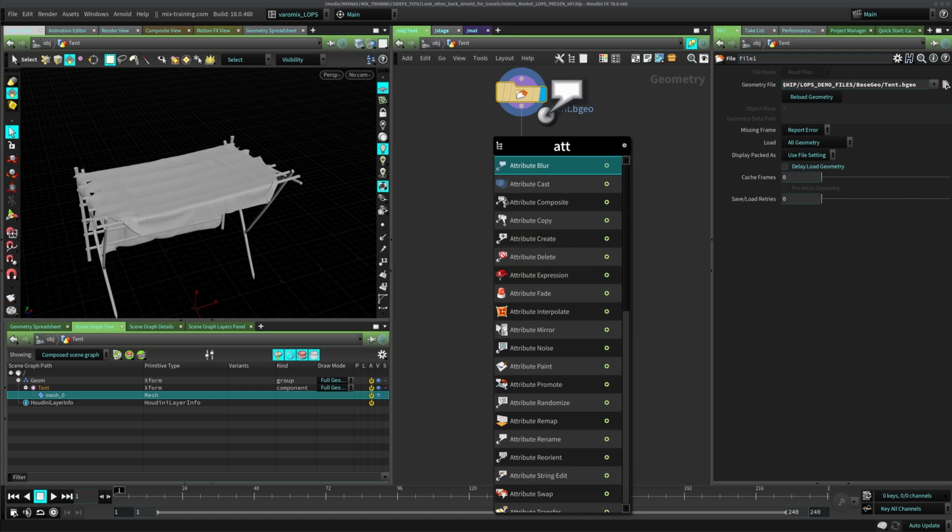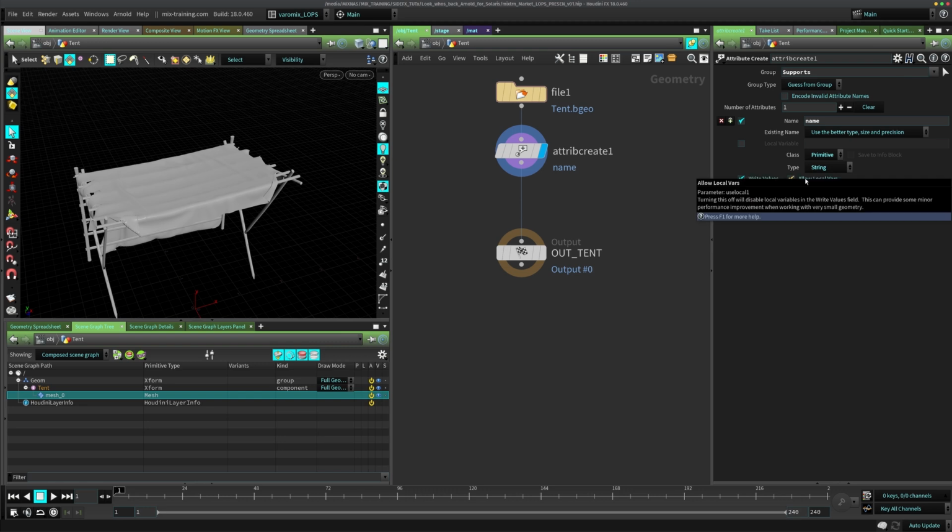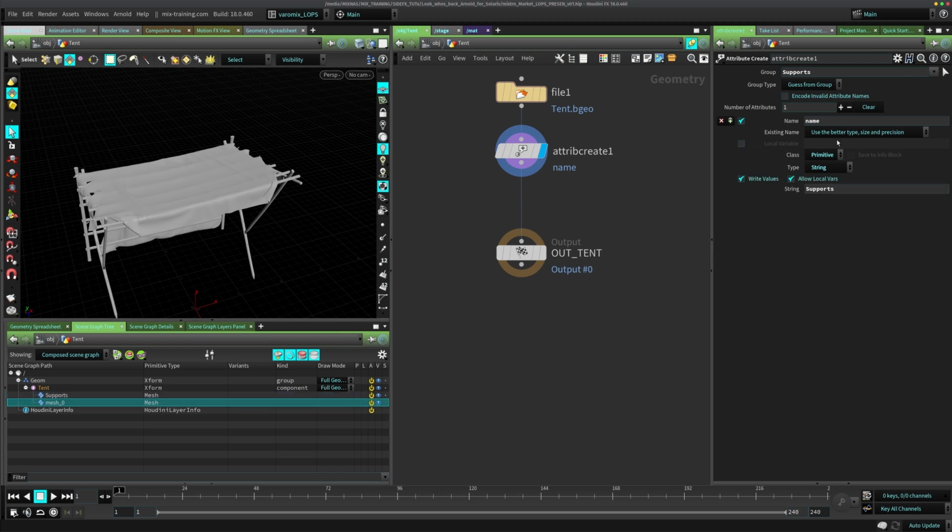So one way to do this will be to just create an attribute. I'll show you the slow way first. The attribute has to be name. We want to create a name attribute, since Solaris expects a name attribute. This is going to be a primitive attribute, with type string, and we can call this whatever we want. Let's select the supports, and there we go. I'm just adding the name supports to the group supports, and you can see already there is this supports here in the scene graph.